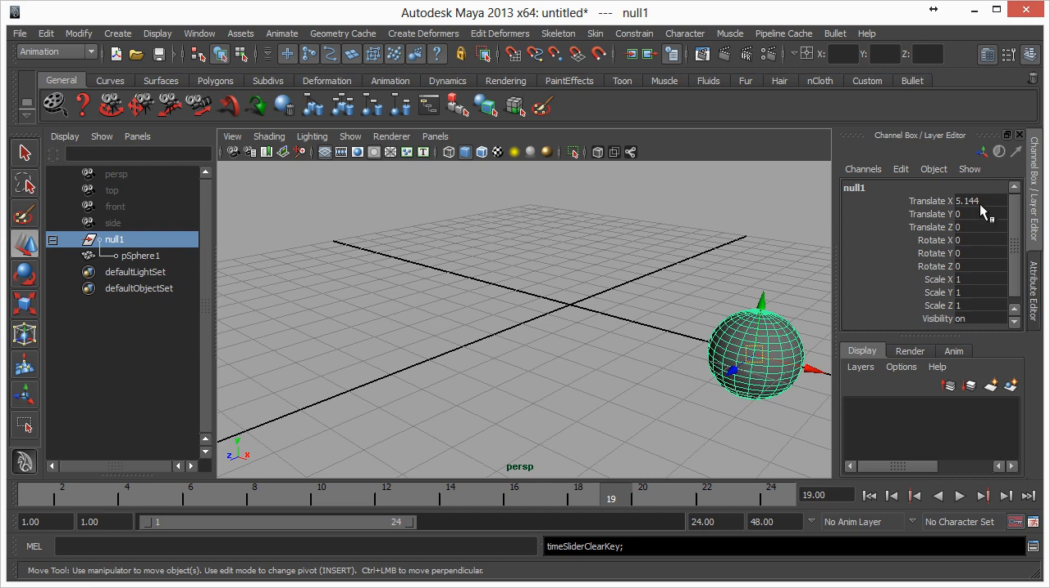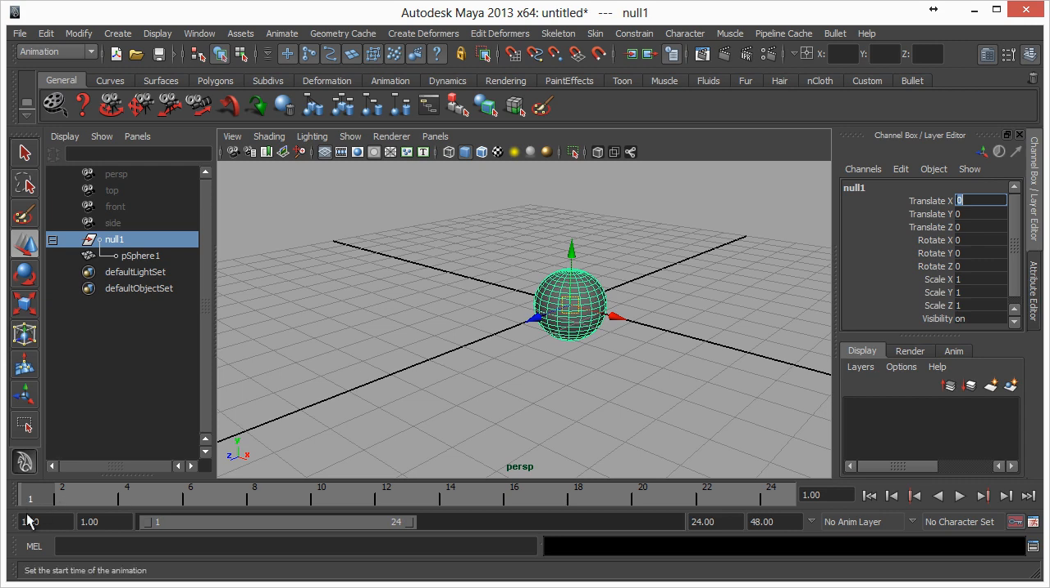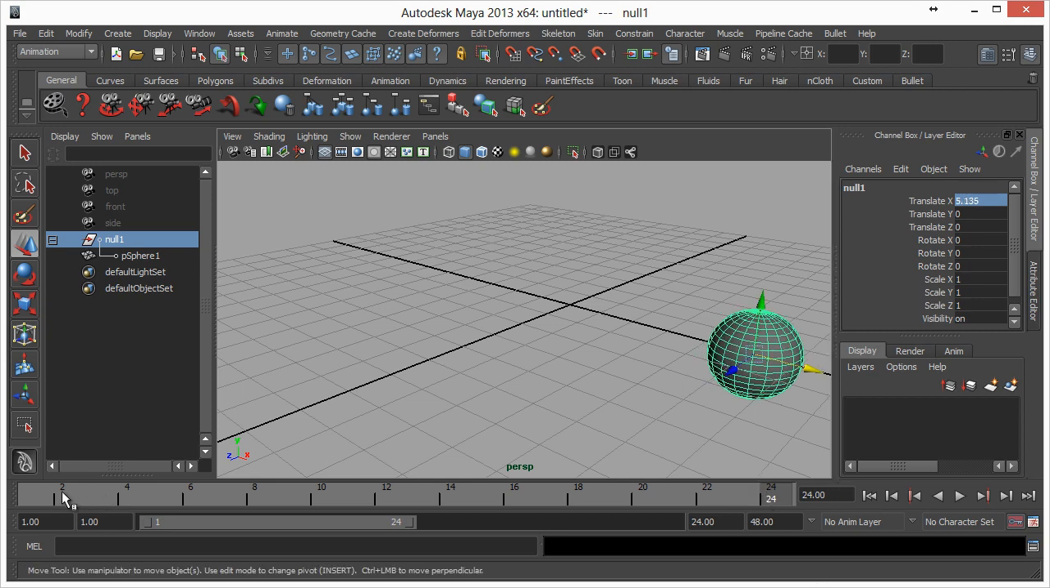So I can just type 0 in my translate X, and this guy returns to the origin. So from 0 to 24, no animation. If I were to do the same with Y, okay, so at frame, I keep saying frame 0, but actually it's frame 1. So frame 1, I go to frame 24, I move. Okay, does it set a key? It does not set a key on frame 1 or 24.